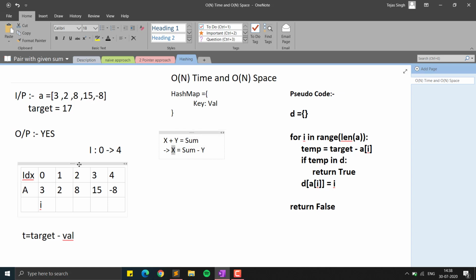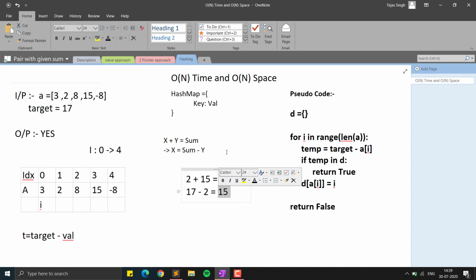That means, for example, the target value is 17. So 2 plus 15 is equal to 17. Now to find if there exists a pair, we can check that 17 minus 2 is equal to 15. If there is an element 15 in the array, that means there is a pair, 2 plus 15, equal to 17. So we will use the target value minus the value at that index and find if the result is there in the array. That means there exists a pair.